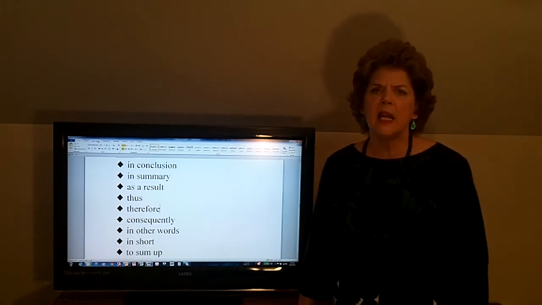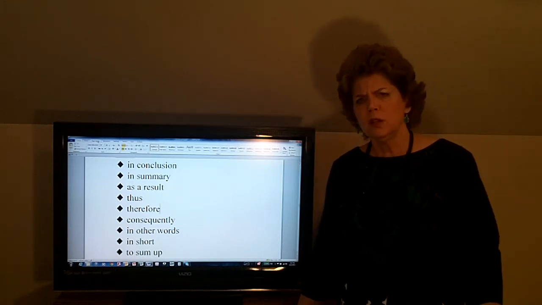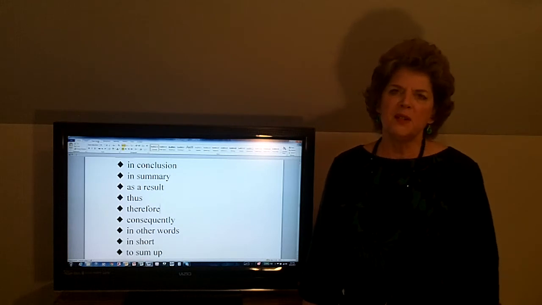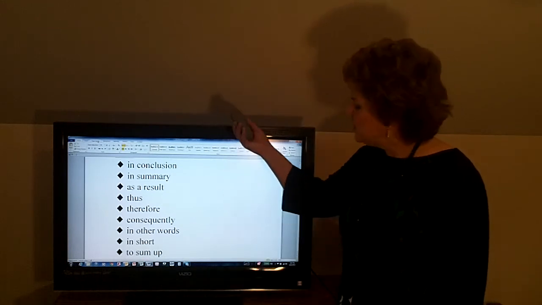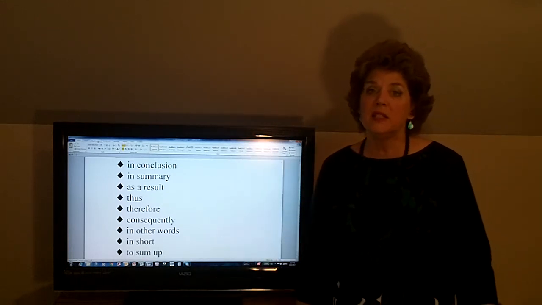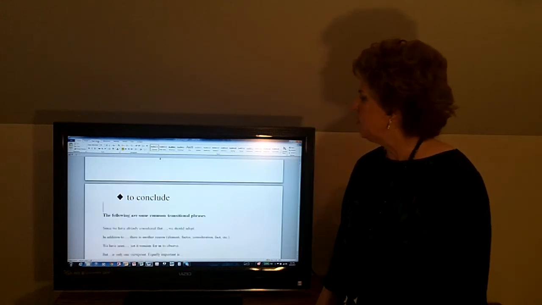You don't always need to say, in conclusion, that is often what students choose to pick, but try to use all these others. You could say finally, or some of these other words.